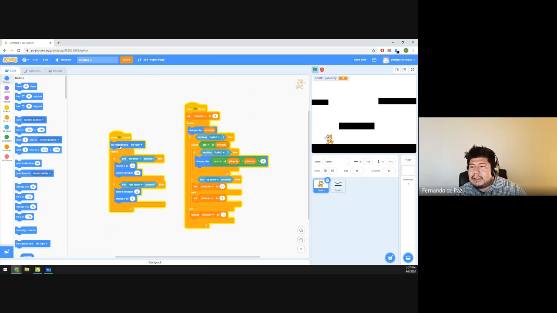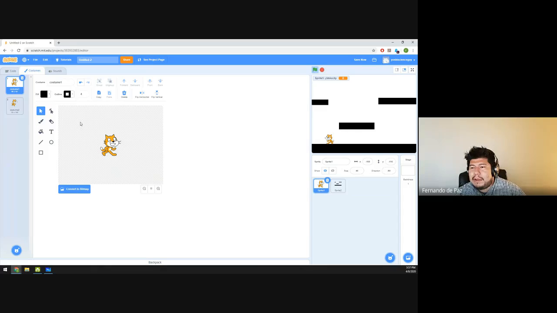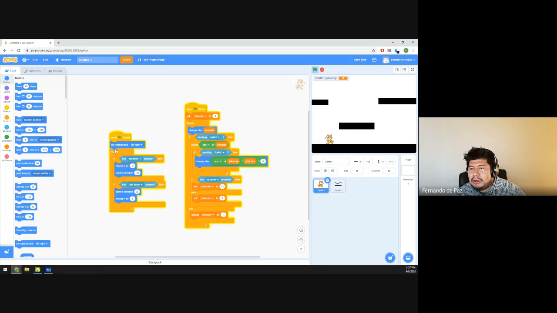So here it is: set rotation style. They changed it; it was supposed to be in costumes, where there's a little toggle button. Here you grab this block called set rotation style, and there are two types of rotations. There's left-right, which flips the object only on the left and right axis, and here all around is the circular one.